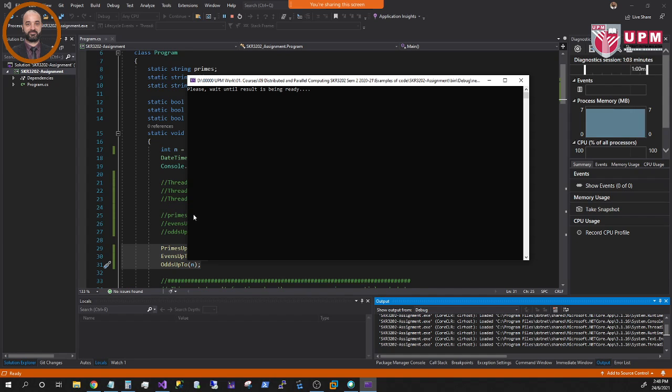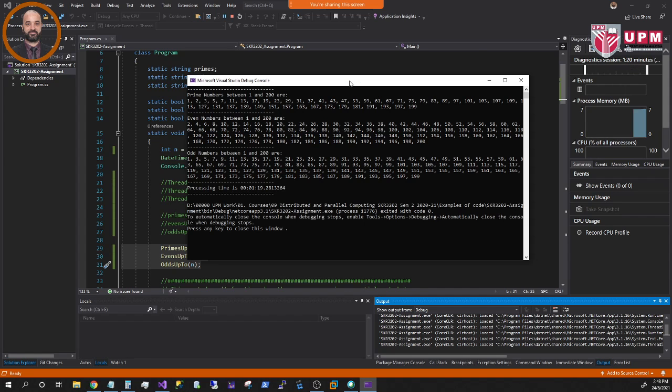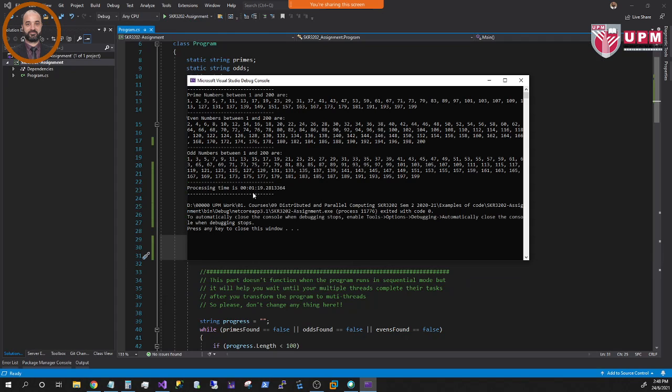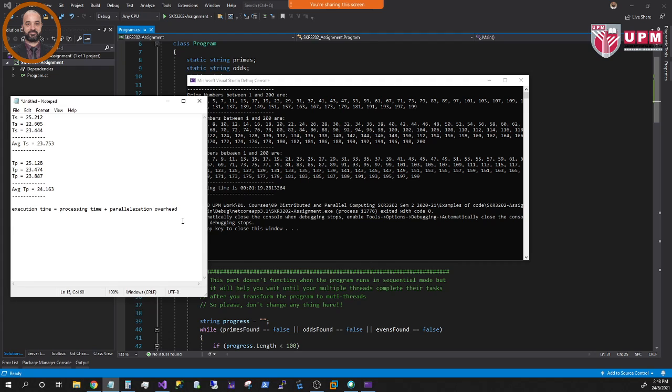Okay. So that's why here now the problem size increases. When the problem size becomes bigger, the opportunity to get speed up when you make it multi-threading is higher. Okay, we can see here it's 1 minute 19 seconds. Okay, so let us take this scenario. That one is the first scenario.